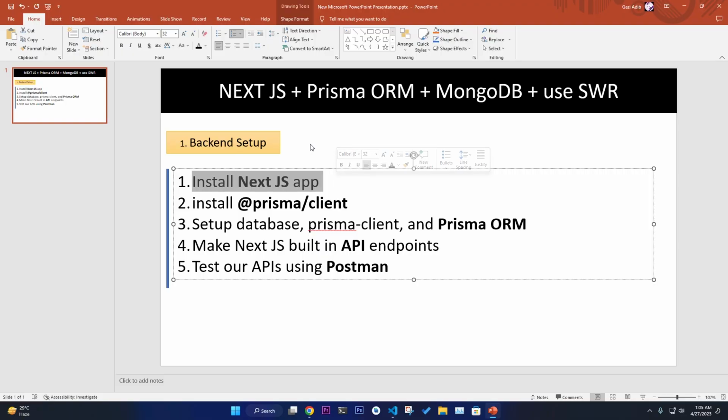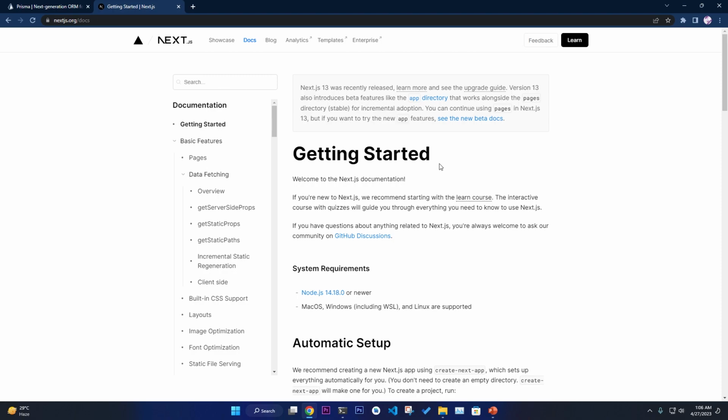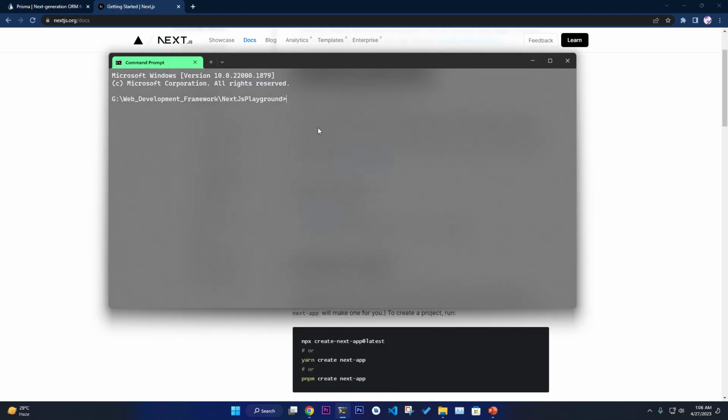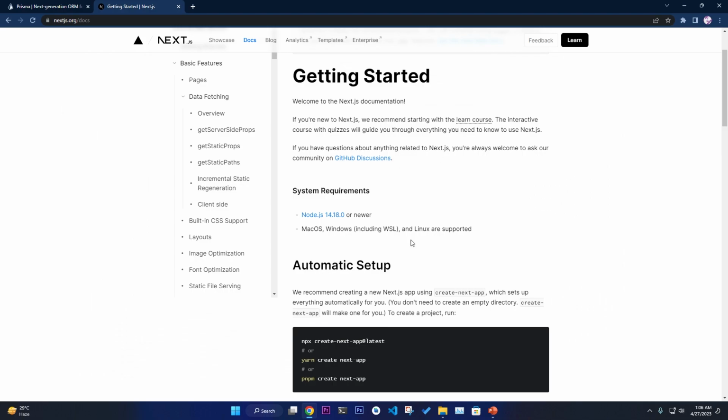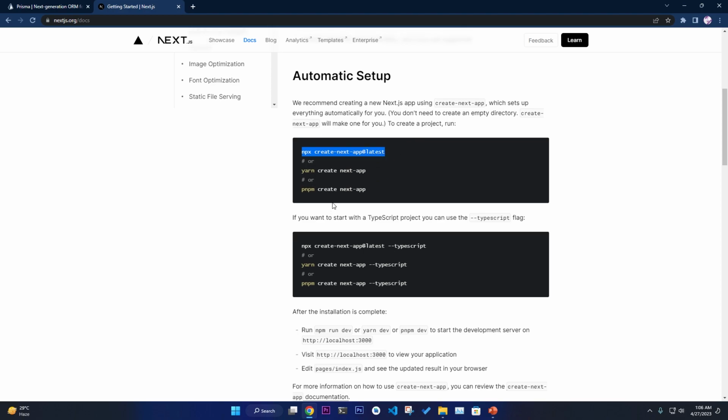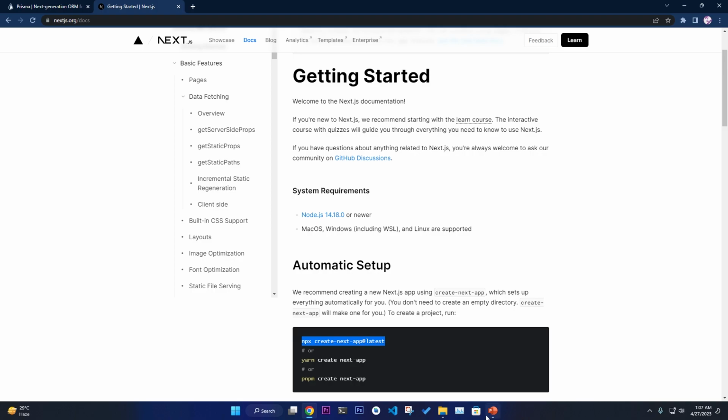Okay, so first, we need to install our Next.js application. As you can see, this is the official documentation of Next.js, and make sure you have at least Node.js 14.18.0 or newer. So if you want to check the Node version, you can just check node -v. As you can see, I have version 18.16.0. Okay, so make sure you have that, and then you need to add this command, npx create-next-app@latest. Okay, so it will install the latest Next.js for you.